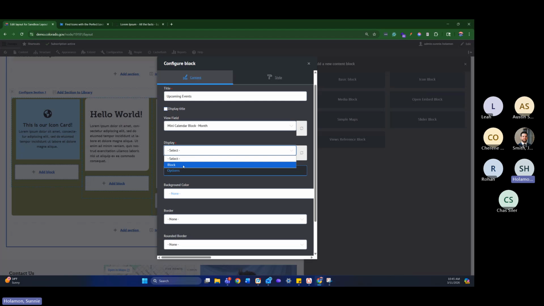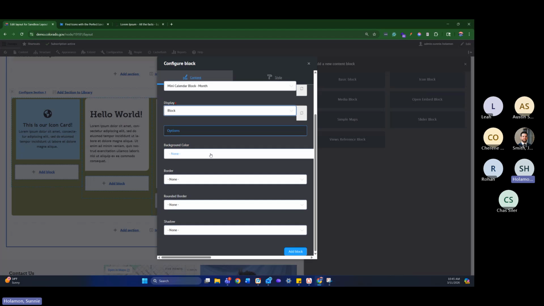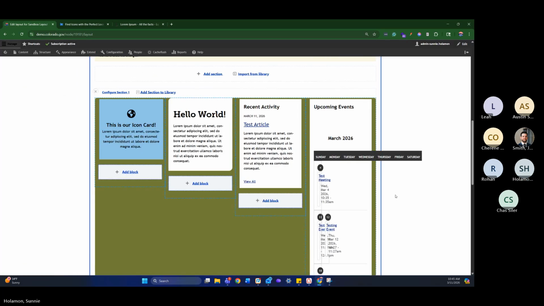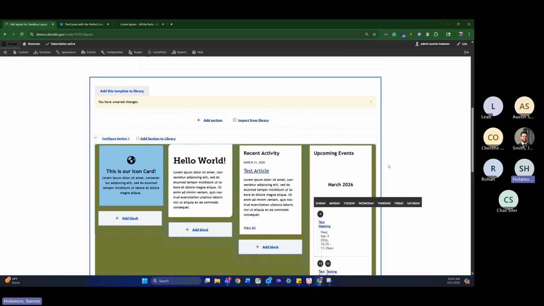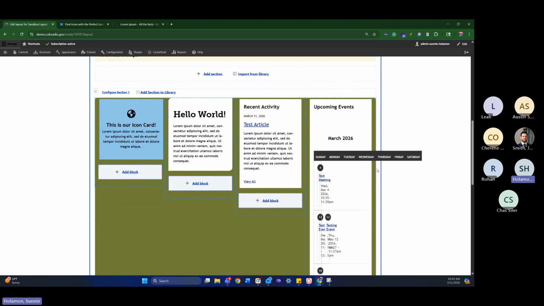And then for display, we only have one option, which is block. This is actually placing the calendar block into the site. Same deal, you can add colors, borders, rounded borders, and shadows to this. I'm going to go ahead and add this block. And now, oh, looks a little funky on my display, but it should not look like this for you.